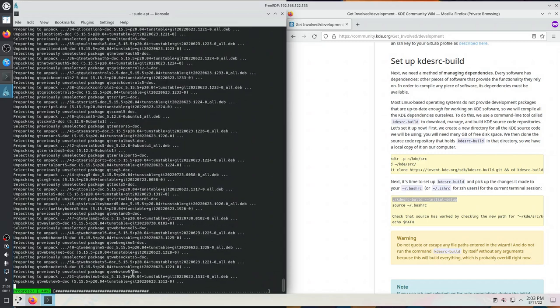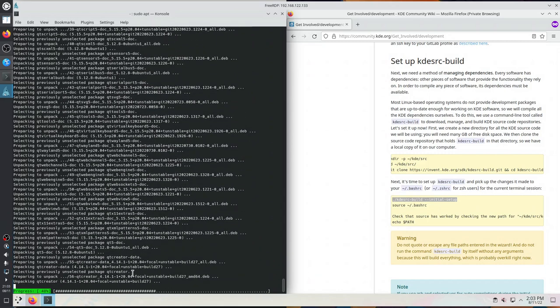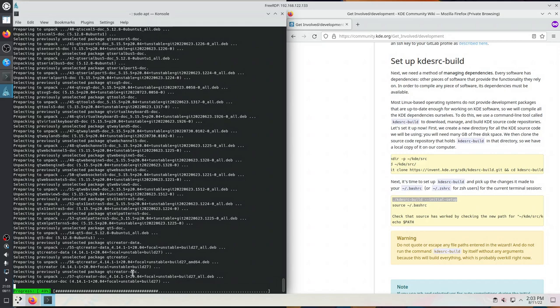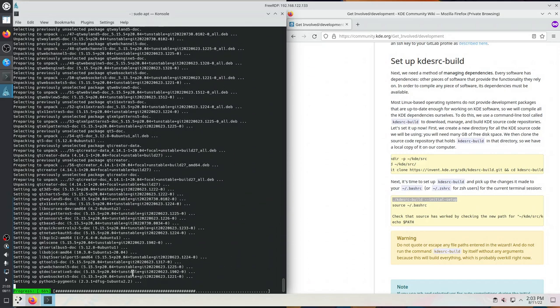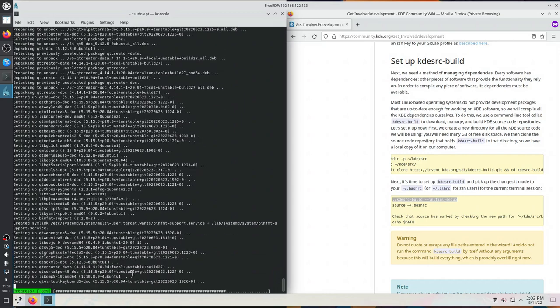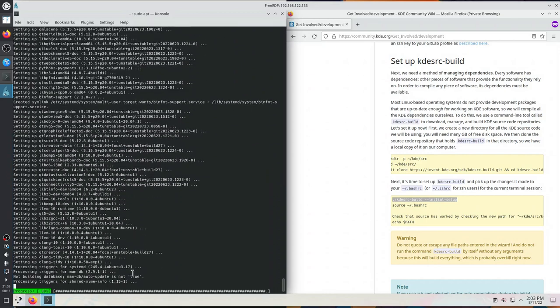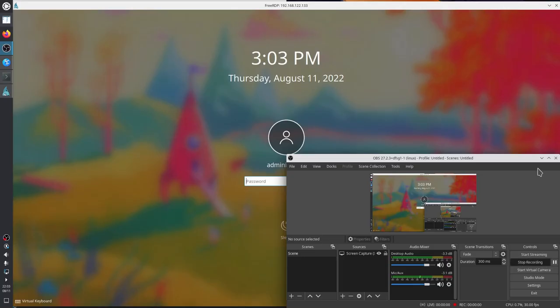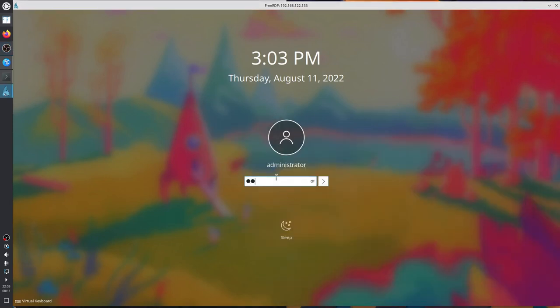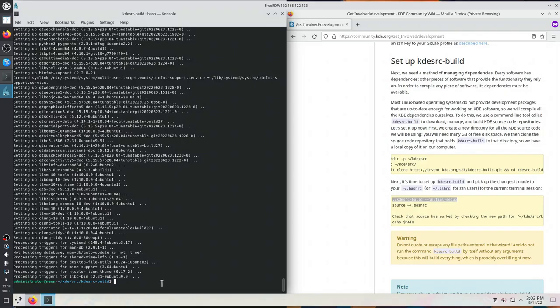Okay, so kdesrc-build is a Git repo. We've git cloned it. And this is similar to a ports collection in FreeBSD or pkgsrc in NetBSD or Portage in Gentoo, etc. Okay, so we've installed Qt Creator. Now we need to look at the configuration file for kdesrc-build.